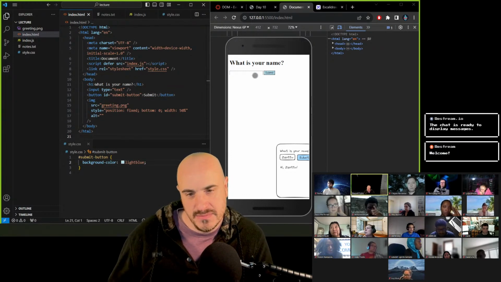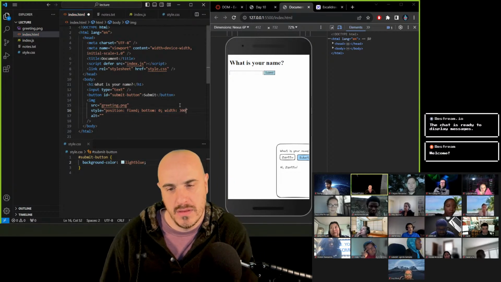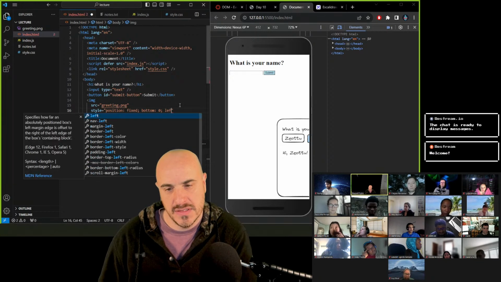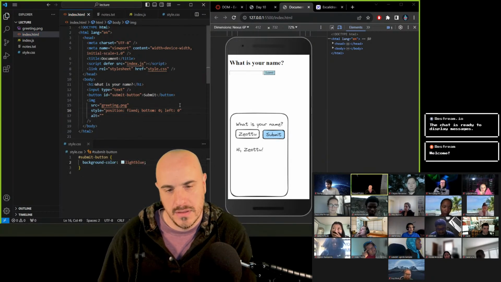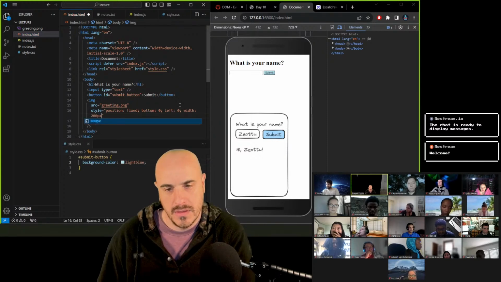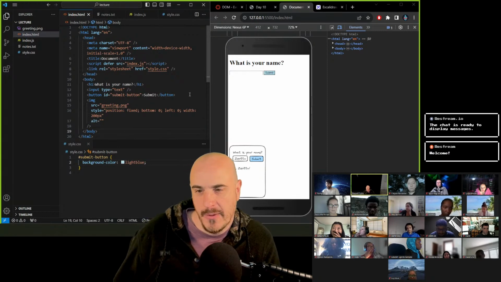God, that is bizarre. That missing line. Maybe it has something to do with this. If I change the width. I fixed one. Oh, I want to set it to the left. Width. Okay. It still didn't fix it. Anyway.